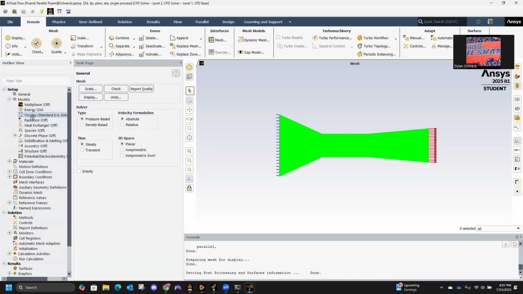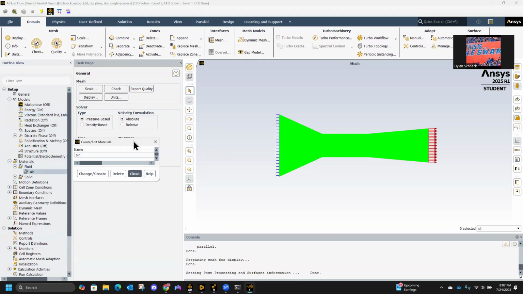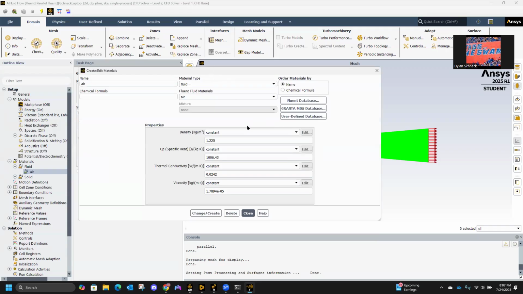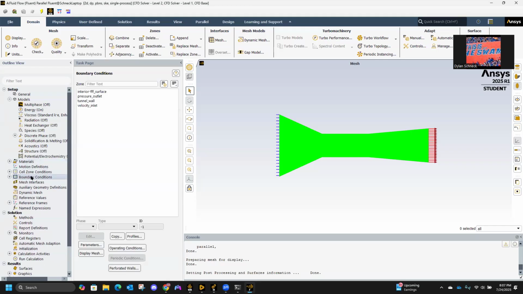And from there, go down to materials, fluid, air, air density of 1.225 and a viscosity of 1 times 10 to the negative 5 is fine. You can close that. You come down to boundary conditions, double click on here, and it'll bring up here. You're going to want to come to velocity inlet, edit.